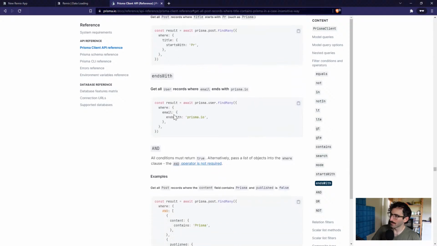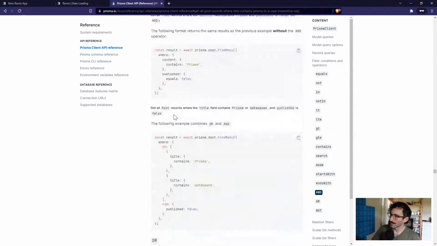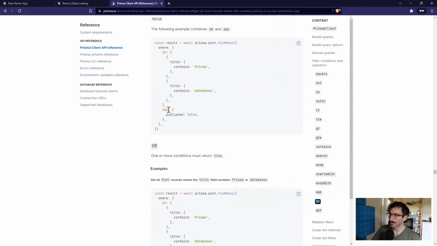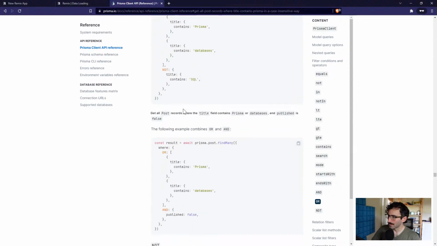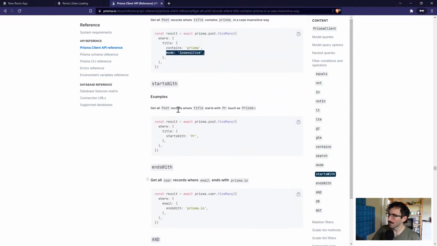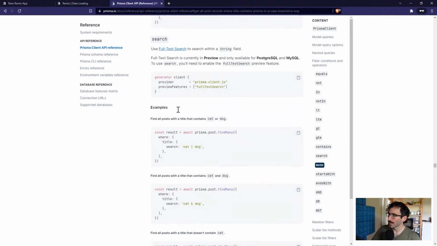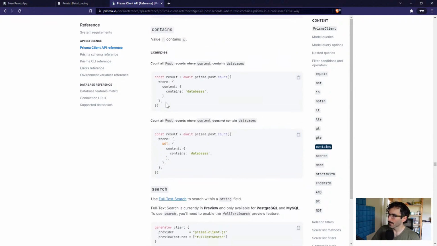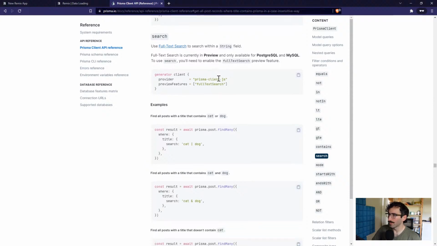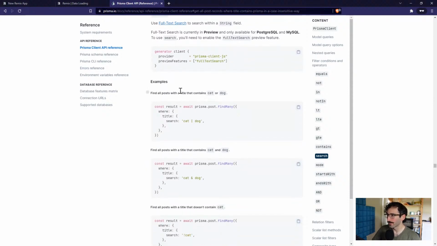Okay, starts with, ends with, and no reloading, fast responses. Yeah, you get the same thing with the Remix form component, which we'll get into. For now, I'm happy with the reloads though. Okay, so search. Full text search within a string field. It's currently in preview and only available for Postgres and MySQL. Okay, I don't have search. That's fine.